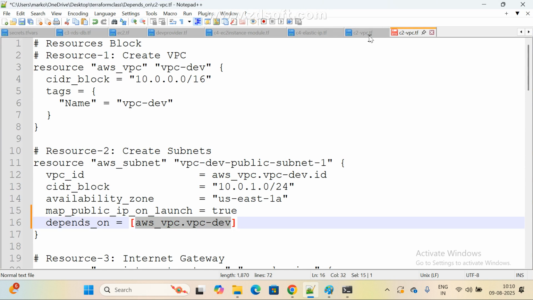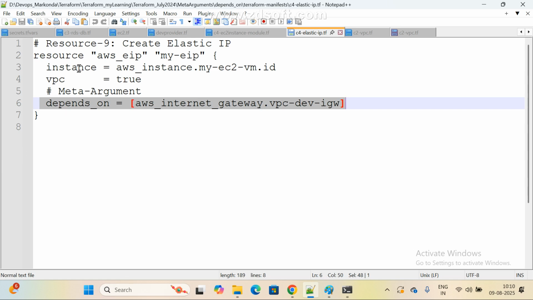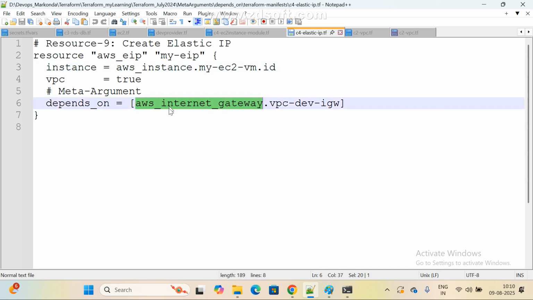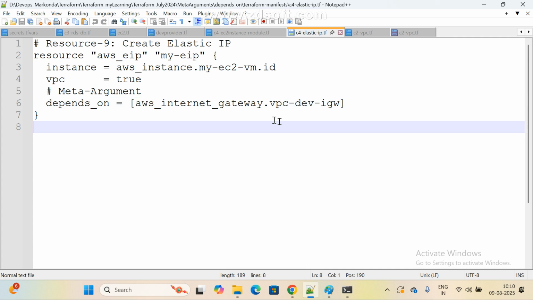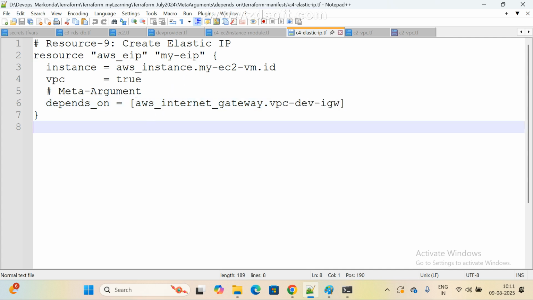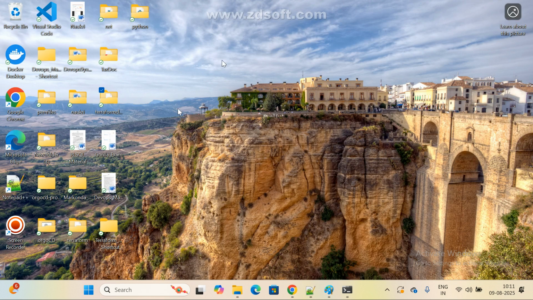Here what are they doing? They created an elastic IP. Here they are creating an instance. AWS instance, my instance ID they are calling, and before creating the instance they want one elastic IP. Depends on internet gateway, and they are calling this one. Whatever the use case, that is their requirement here. I hope you got it. Anyone any doubt? No. Clear, sir. Now this is one argument.